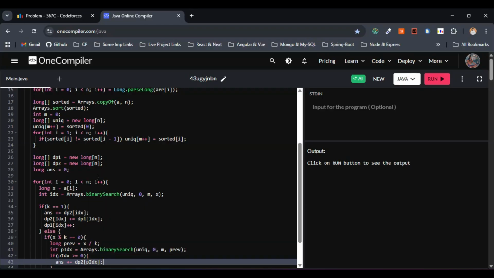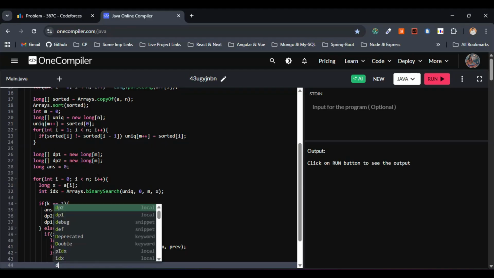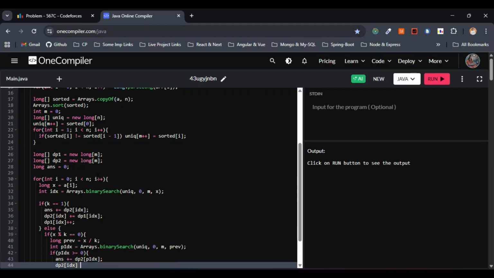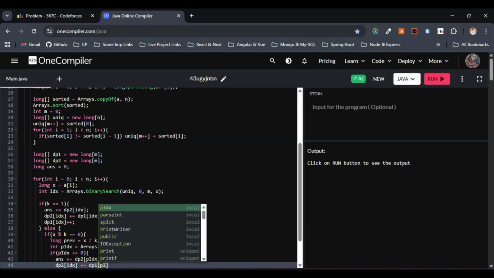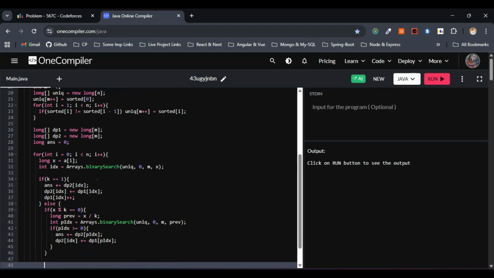So this is fine. Next step would be we have to form new pairs ending at x, nothing but previous comma x. So this one will be dp2 of index equals dp2 of index plus dp1 of previous index. So this is fine. So yeah, we are done with this part. So next what we will do, let's go with the current x, right?